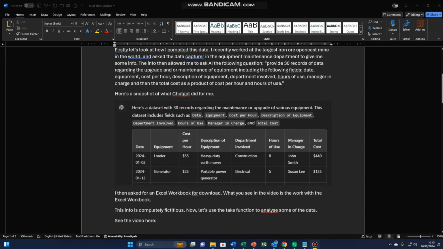Please note that although that is calculated, when you ask ChatGPT to download the Excel workbook, it doesn't provide that as a function, it provides that as a value. So please note this info is completely fictitious.